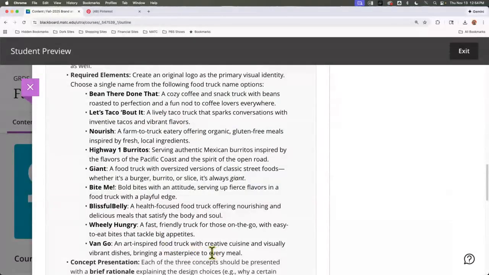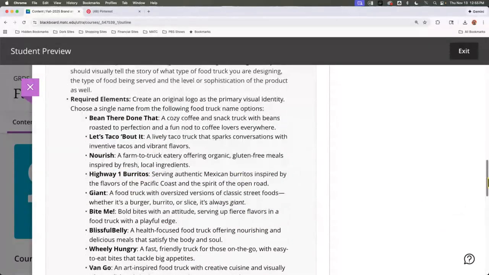Like, okay, Van Gogh, art and food truck, and then it's going to be Asian food. You can add that in there. I mean, you can't with Let's Taco About It or burritos, but feel free on all the ones that kind of have a neutral taste. You can do that. I want you to do that.